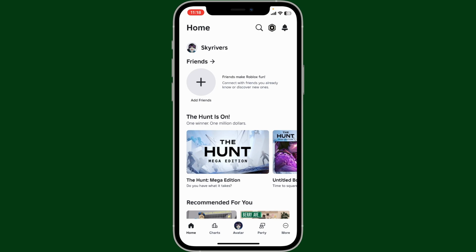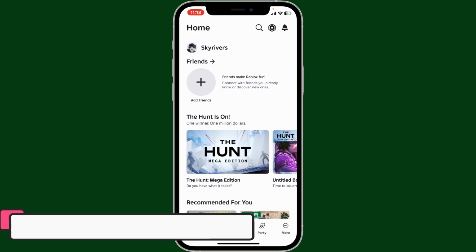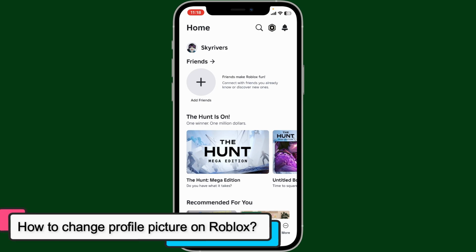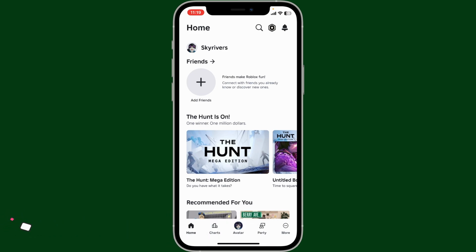In this video, I'm going to show you how to change profile picture on Roblox. To change your profile picture on Roblox, open the Roblox application or website and log into your account first. Once logged in, go to your profile by tapping on your avatar at the bottom.